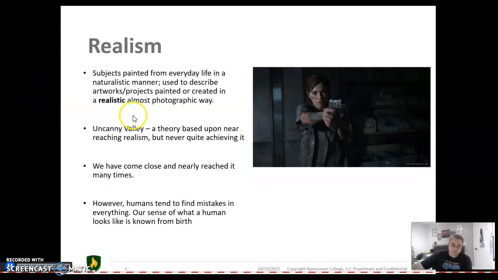It's up to you. But if you decide to go the realism route, subjects that are really painted in a realism aspect are focused from everyday life in a naturalistic manner. They're used to describe artworks or projects painted or created in a realistic, almost photographic way. Now, sometimes the uncanny valley can get a little teased here, a theory based upon nearly reaching realism, but never really quite achieving it.